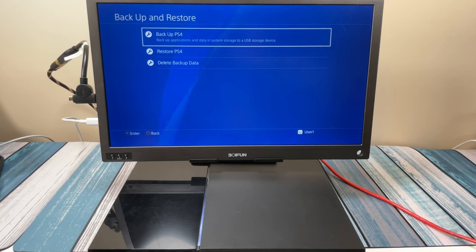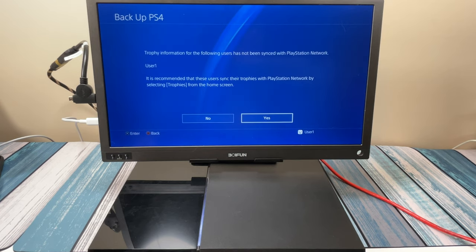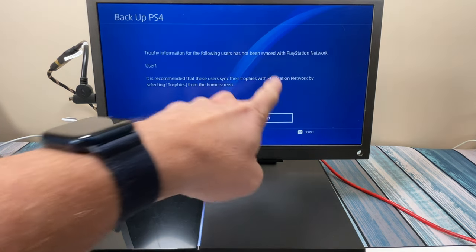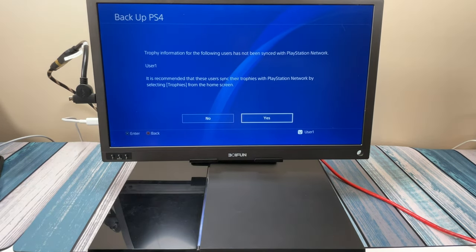and then I'm going to select backup, and it says right there, backup applications and data and system storage to a USB storage device. Obviously if you had a bunch of stuff on here, you'd want to make sure you had a big enough drive. In my case, this is a 64 gigabyte drive, so it's going to be plenty. It's going to warn you that the trophies do not get copied this way. So if you have any trophies that you want to save that haven't been synced with the PSN, make sure you log into your PlayStation Network and do that first.